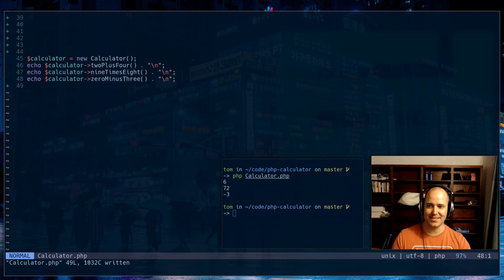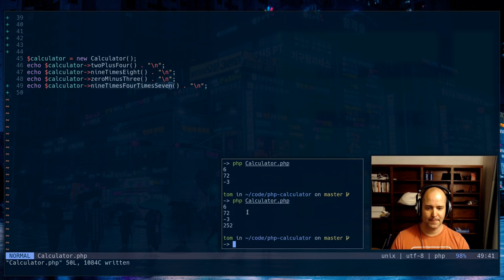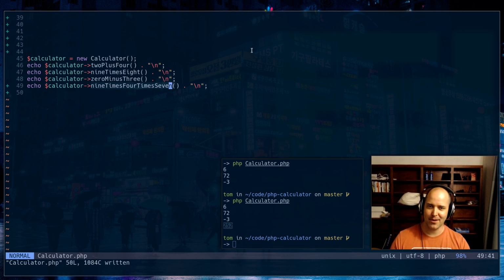Just in case you doubt that this actually works, I'm going to do one for you here. So calculator 0 minus 3. Now let's do 9 times 4 times 7, something like that. And then let's run it. 252. I trust that that's right. I actually don't know. I could pull up a calculator, but that's probably right.